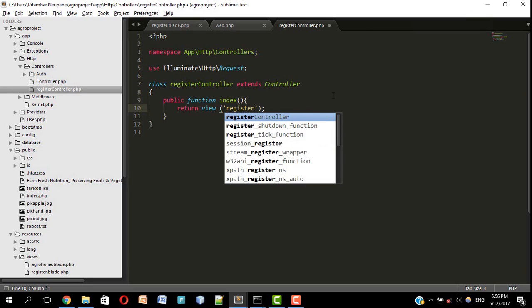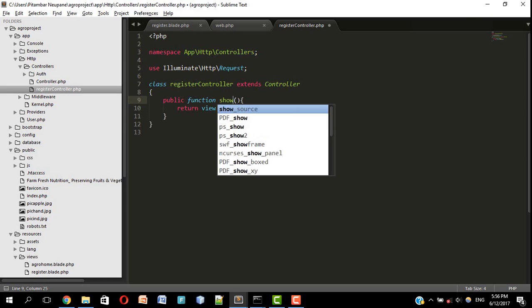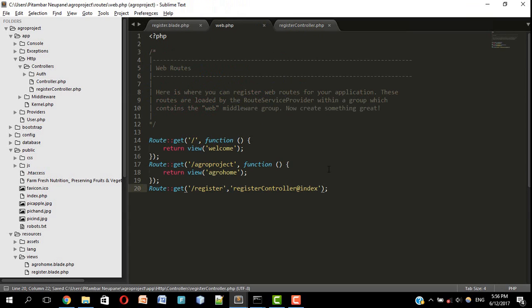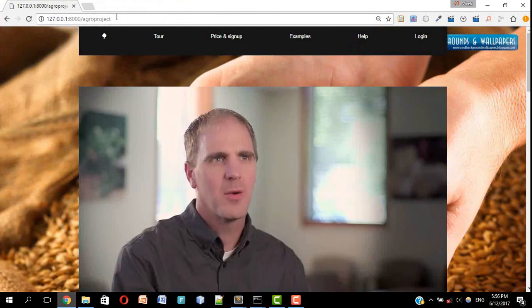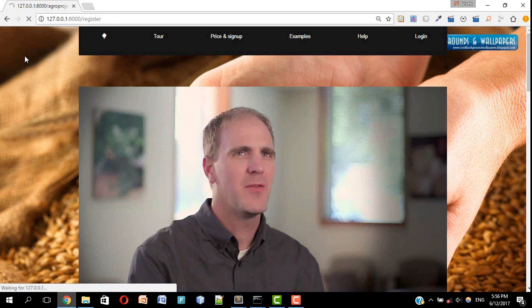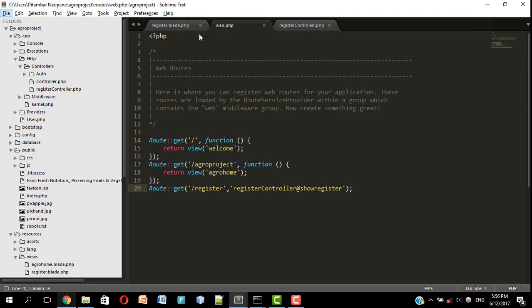So it is register, and it will give me register, but I don't want this index, it is so boring. So I want the name of the function to be register. It is going to show me the register. Since I made a change here, I need to change this index to register as well, and the spelling is correct. So I think it should do the thing for me right now. So let's get rid of this and go to register, and let's see if it works for me or not. So yeah, it is giving me the first name, which is fine.